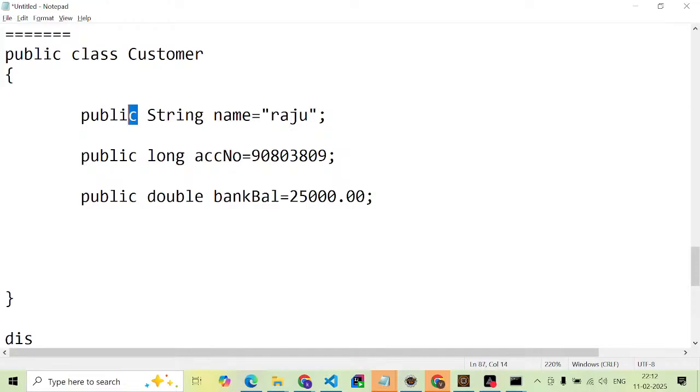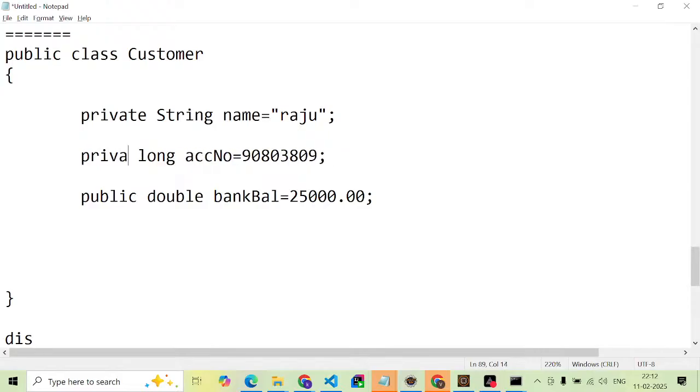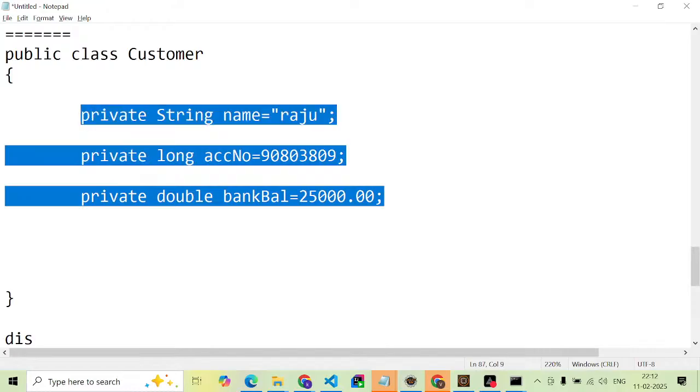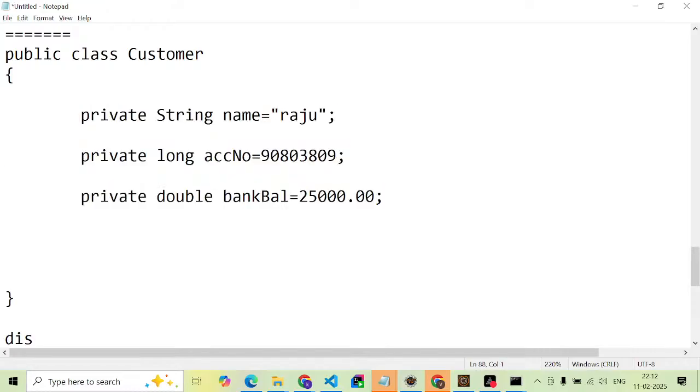So make sure whenever you are writing instance variables, they should be private. If I mention private, then third party people cannot access these variables. This is secure. If I mention public, then anybody can access and manipulate. So that is the reason I am mentioning private.